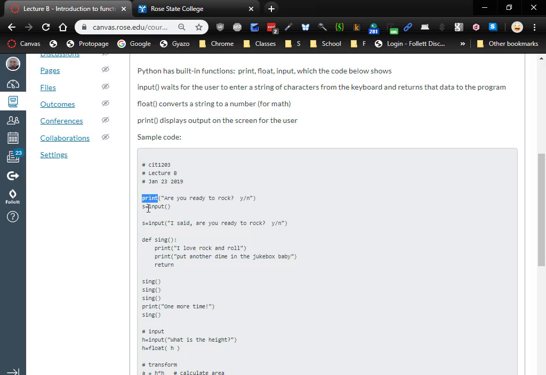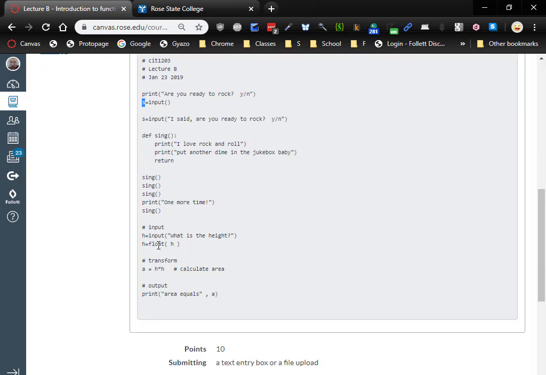Here we've used maybe three different built-in functions. We use print, which displays stuff on screen. We use input, which waits for keyboard input and then returns it to store in a variable. And we use the float function. What's the float function used for? Well, input returns a string of stuff typed from the keyboard. You can't do math with a string, so it has to be turned into a number. And so float turns it into a floating point number.